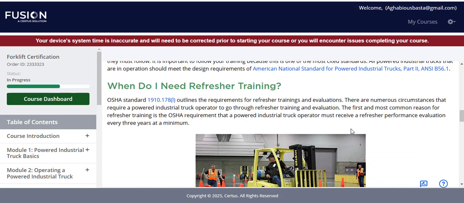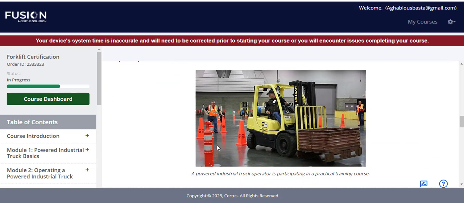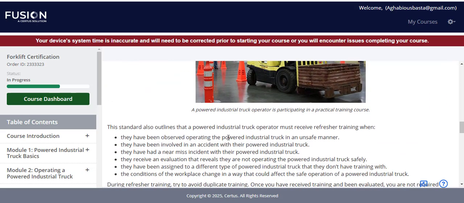This standard also outlines that a powered industrial truck operator must receive refresher training when they have been observed operating the powered industrial truck in an unsafe manner. They have been involved in an accident with their powered industrial truck. They have had a near-miss incident with their powered industrial truck. They received an evaluation that reveals they are not operating the powered industrial truck safely. They have been assigned to a different type of powered industrial truck that they don't have training with.